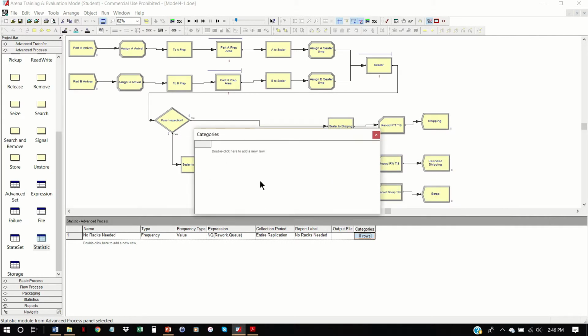We're going to say that when there are zero items in the rework queue, we're going to call this zero racks. I used NO to abbreviate number here, so I don't want to get confused. When it's between 1 and 10, I'm going to call this one rack needed. When it's between 11 and 20, I'll call this two racks. And when it's between 21 and 30, I will call it three racks.